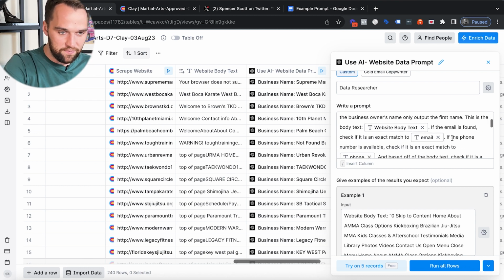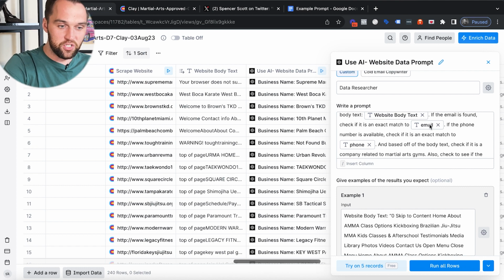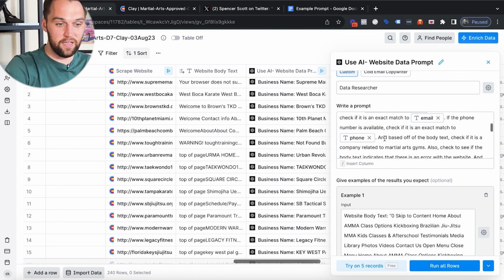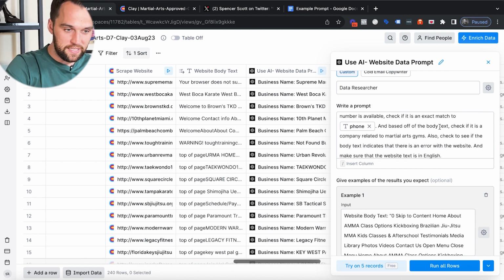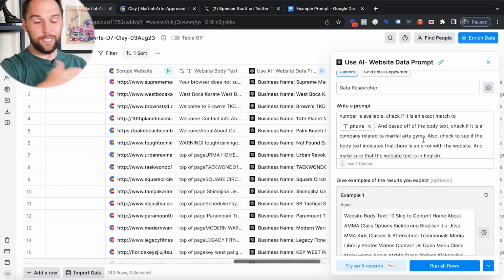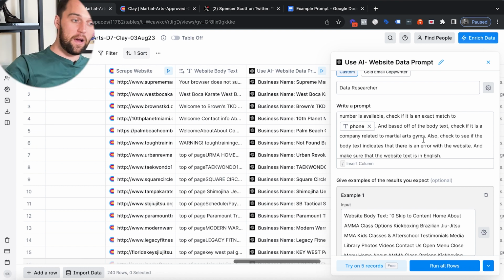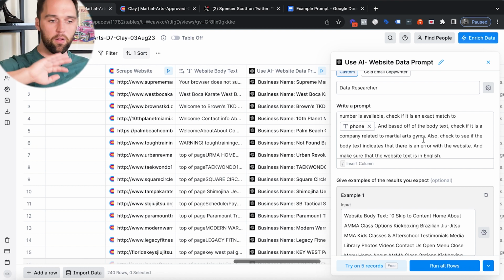Here's the body text. If the email is found, check and see if it matches the email that D7 Lead Finder provided. If the phone number is available, check and see if it matches the phone number that D7 Lead Finder provided. Based off the body text, check if the company is a martial arts gym, right? Because remember, even sometimes when it's categorized as a martial arts gym by D7 Lead Finder, it still might not be right. But now we can feed that website text in and have AI help us verify that and get rid of all of the ones that otherwise would have made it into our campaigns, or we would have had to use a VA to validate.